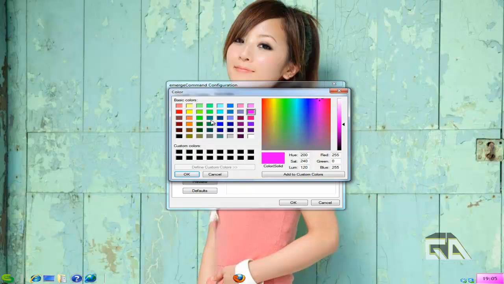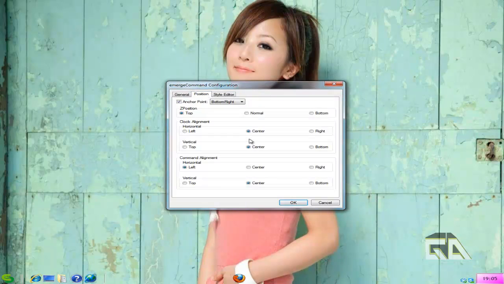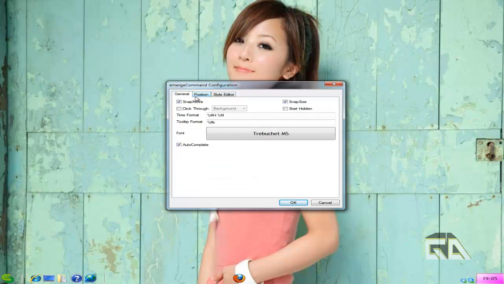Color, and we can go back to this yellowish thing for now. And position, I'm not going through all these different options here, but this is how you change your position of the text or numbers or anything like that. General, this is where you can change your time format.